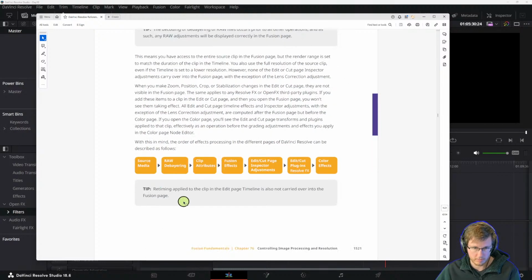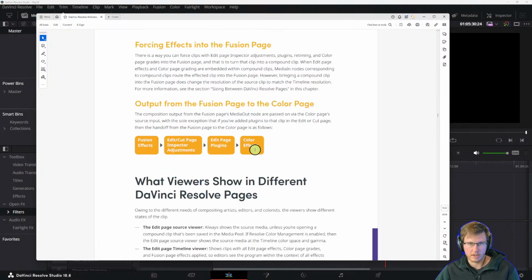And then, tip: retiming applied to the clip in the edit page timeline is, oh, that's important to note, not carried over into the Fusion page. That's something to consider and take note of. Retiming, that's something I want to play with next. I don't know if we're going to do that next, or if there are some other things I was anxious to play around with.